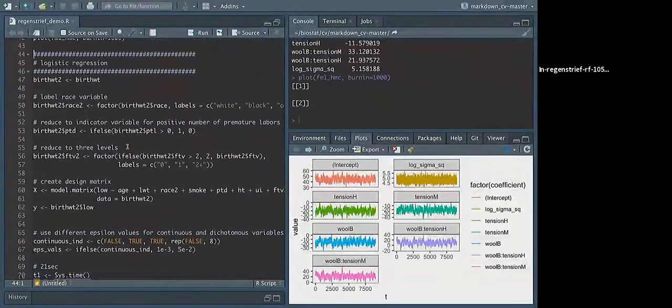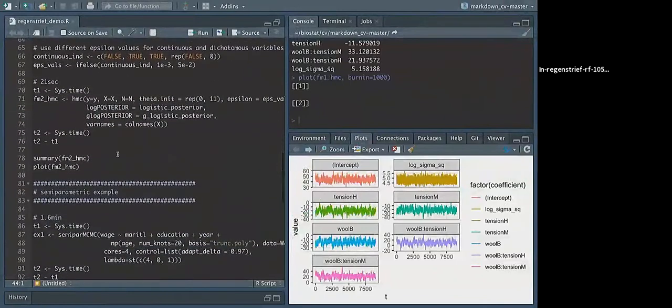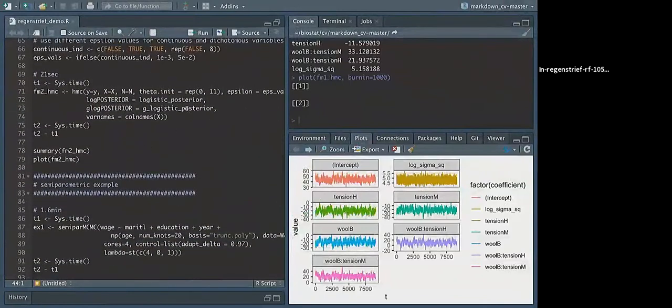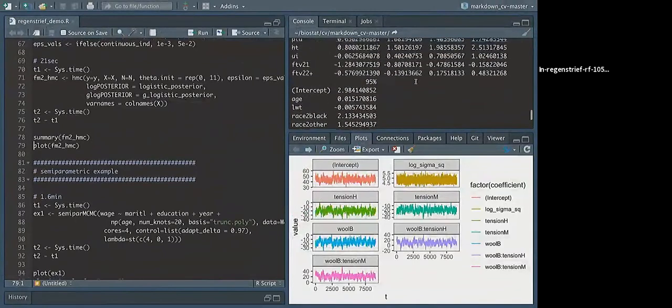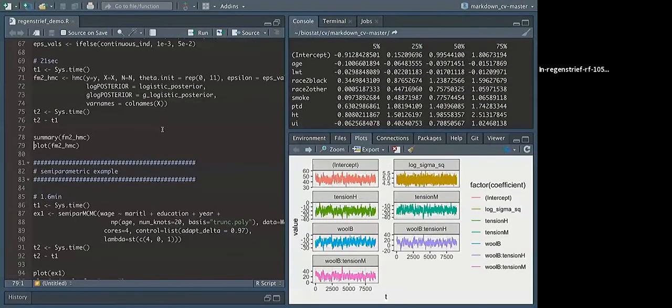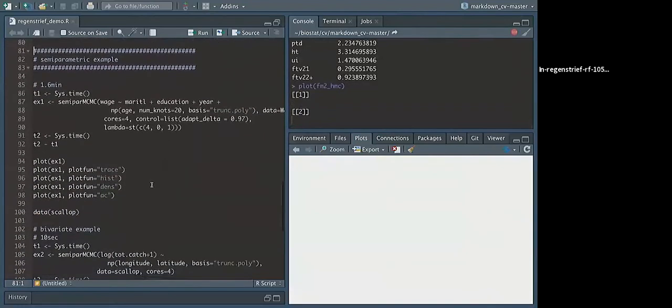Let's see. The next example is logistic regression. It's a little bit more complicated example. It takes 21 seconds to run. A lot of the same inputs, except this time we give it a logistic posterior and a logistic gradient function. Similar summary function of the quantiles of the posterior, and similar plots of the histogram and the trace plots.